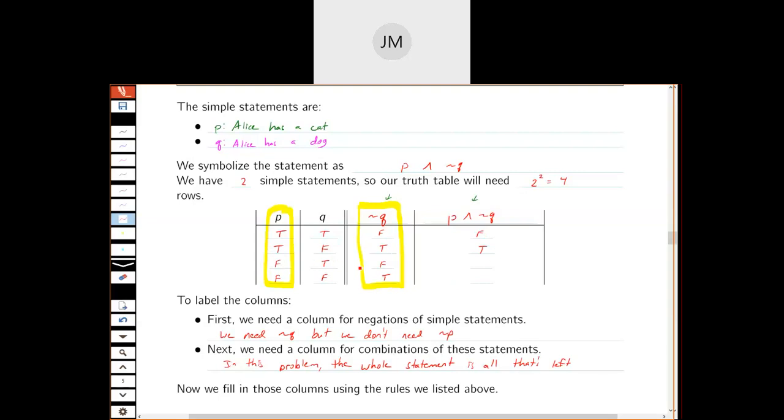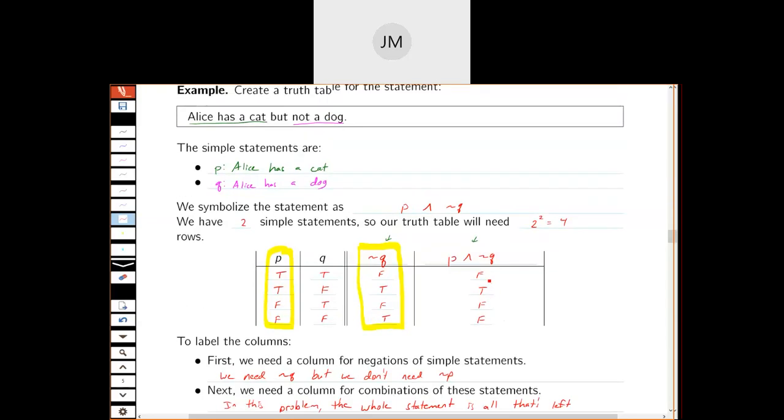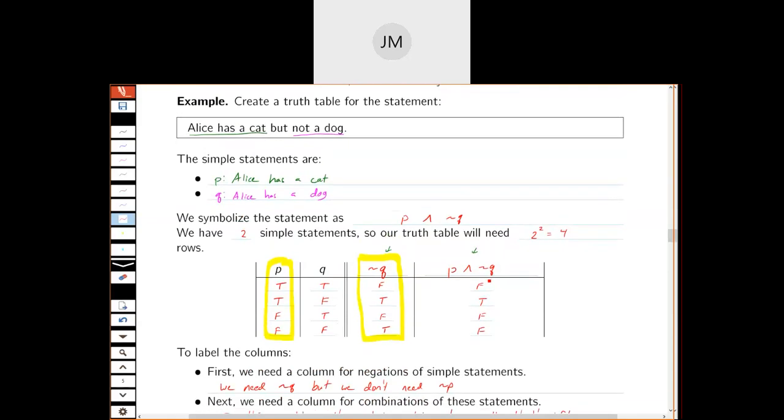For the third row, I don't have both true. I have at least one false, so it's false. And for the fourth row, I have at least one false, right? I don't have both true, so it's false. So that's it. That's my truth table. I have filled out a truth table for the statement, Alice has a cat but not a dog.